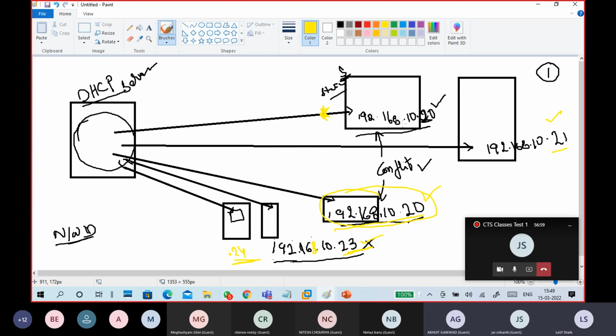If everything is by DHCP, no problem. But what happened? There is a mixed network. One device is static, another one is dynamic. It is assigned to this. So conflict occurs. When conflict occurs, the DHCP server understands, yes, there is a conflict. Okay, so when it assigned this IP address to here, there is a conflict.